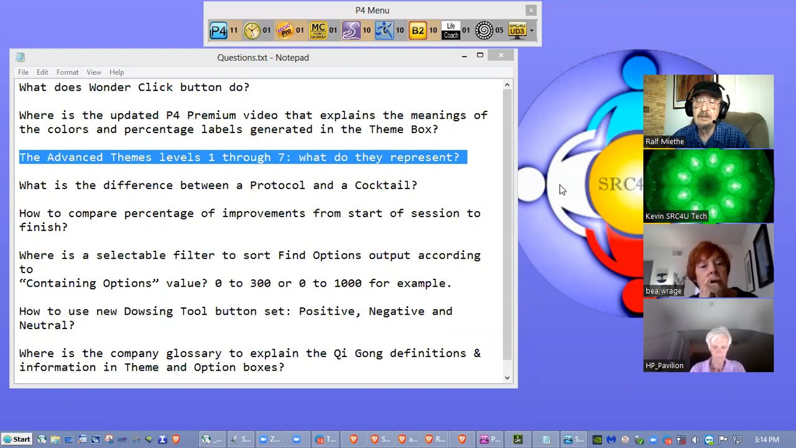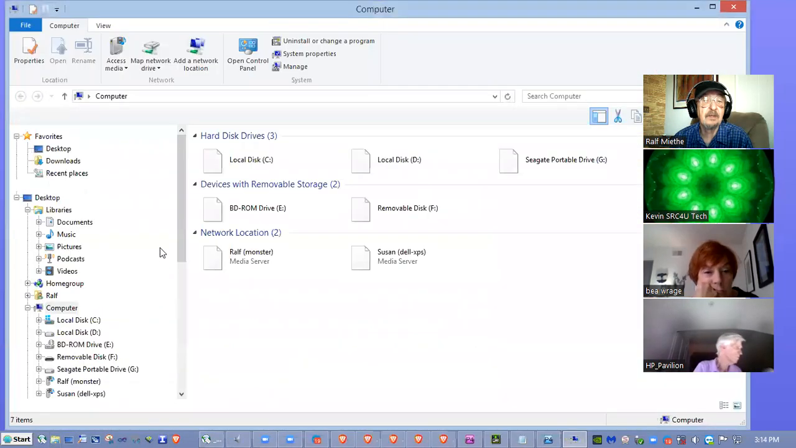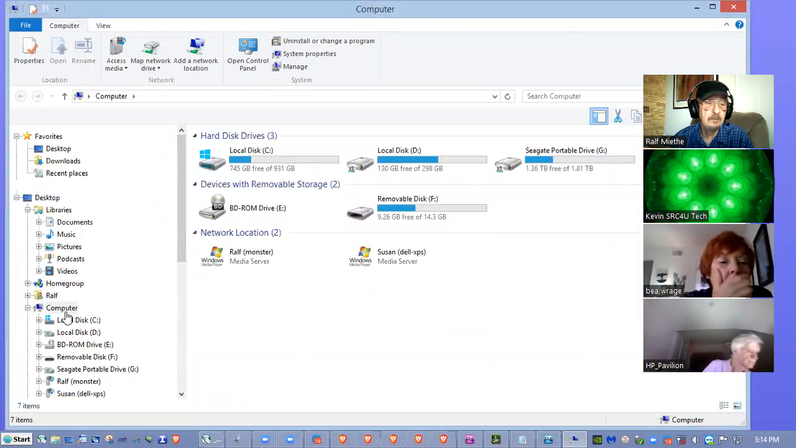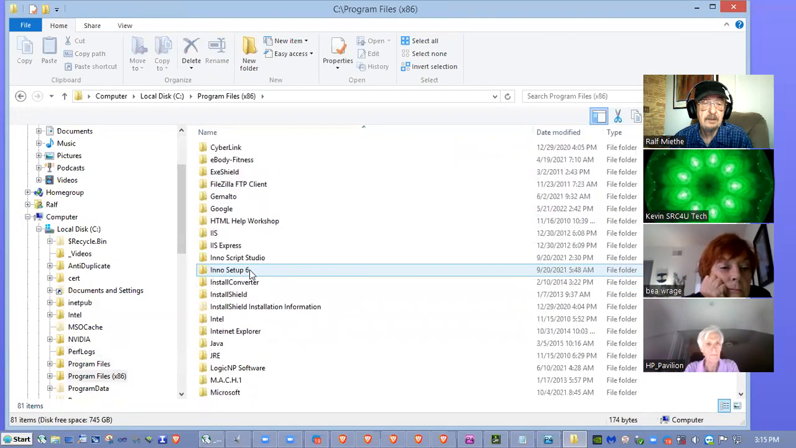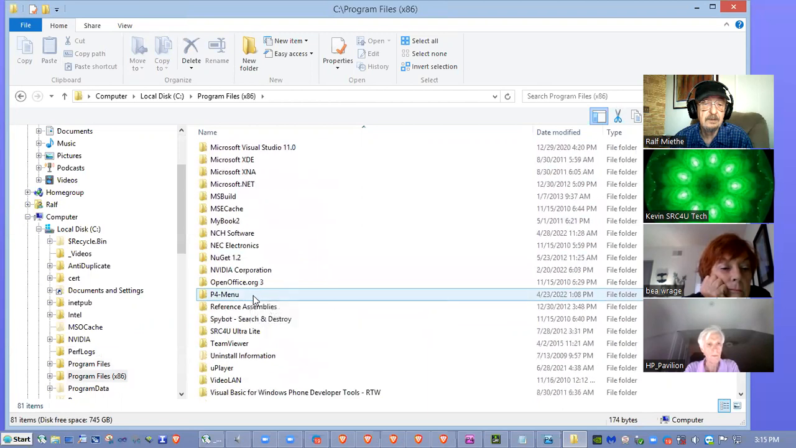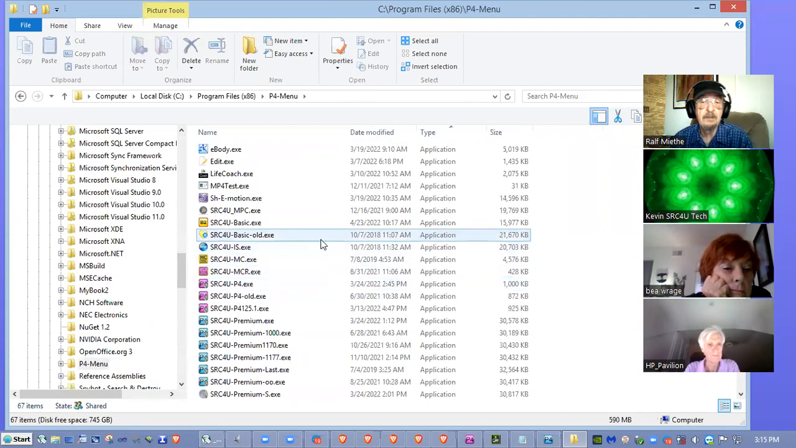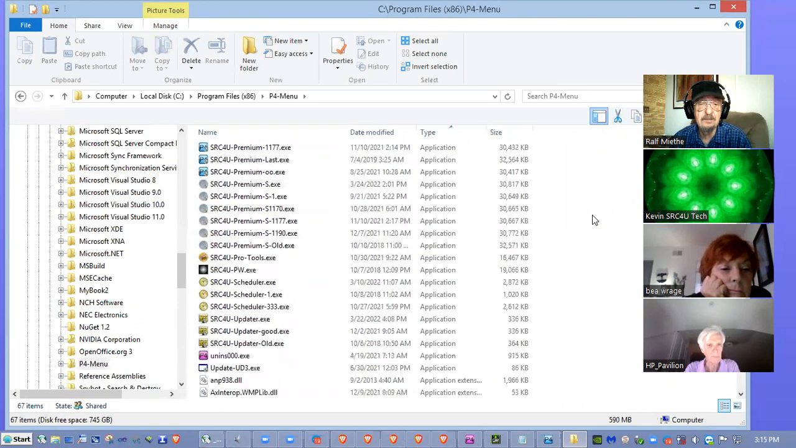If you look into your file folder, let me open that, it would be on my computer right here. Let's go down to the P4 menu. In the menu, you can also see some files which have the extension .dll.